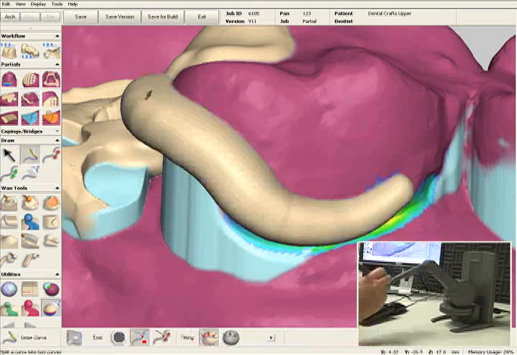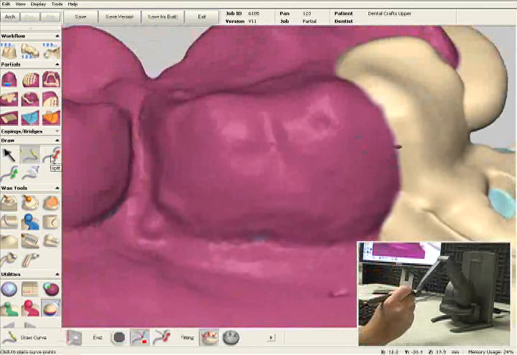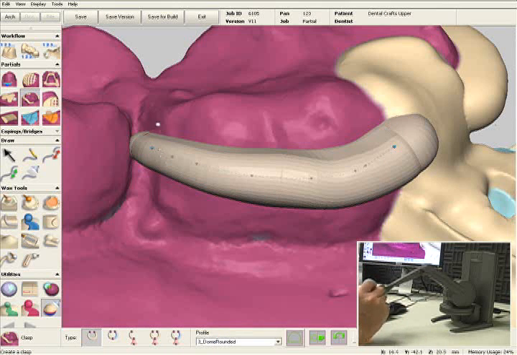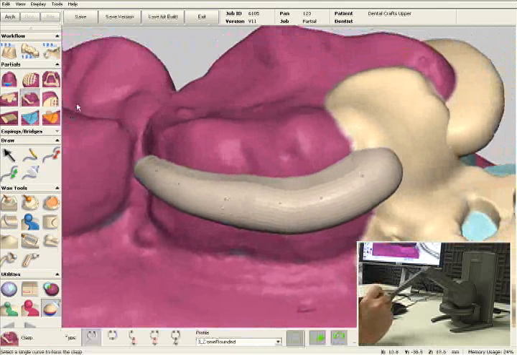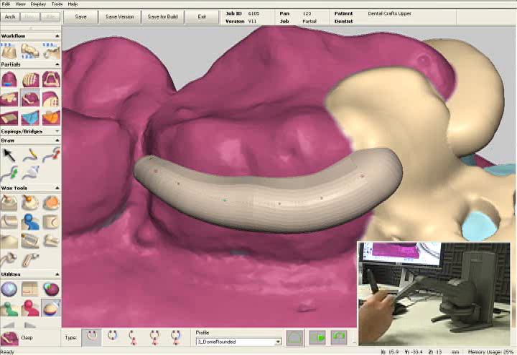I'll select the pencil tool again, and I'll draw another line on the lingual of the molar. I'll select the clasp tool and click on the line. I'm going to take the tip of this clasp and move it a little more mesial, make it a little shorter. Click Apply and add the clasp to digital wax.